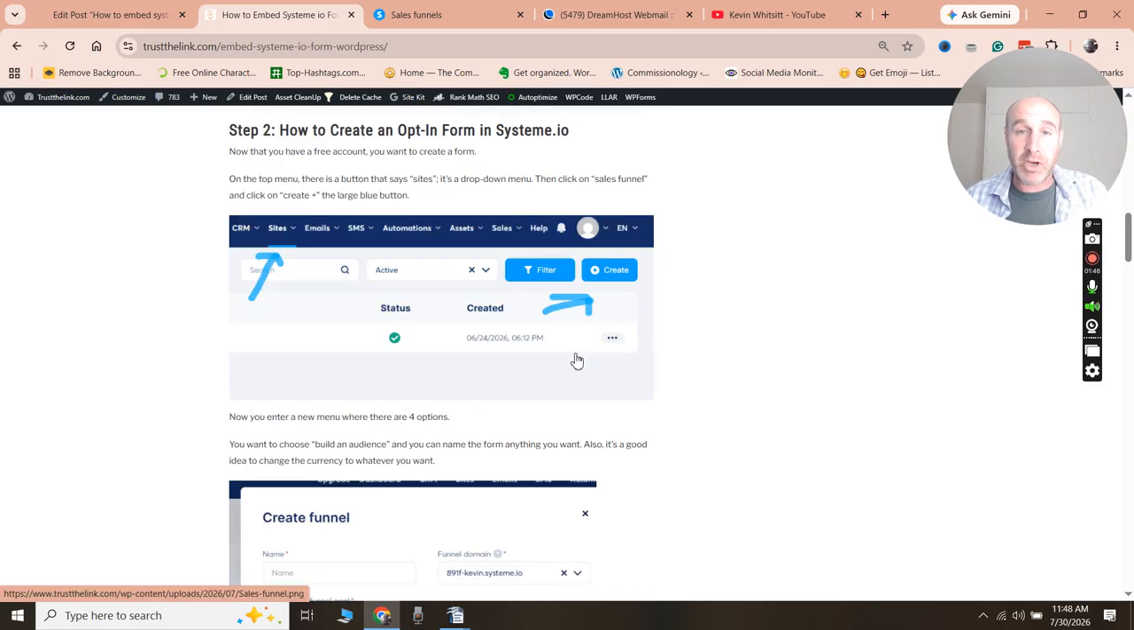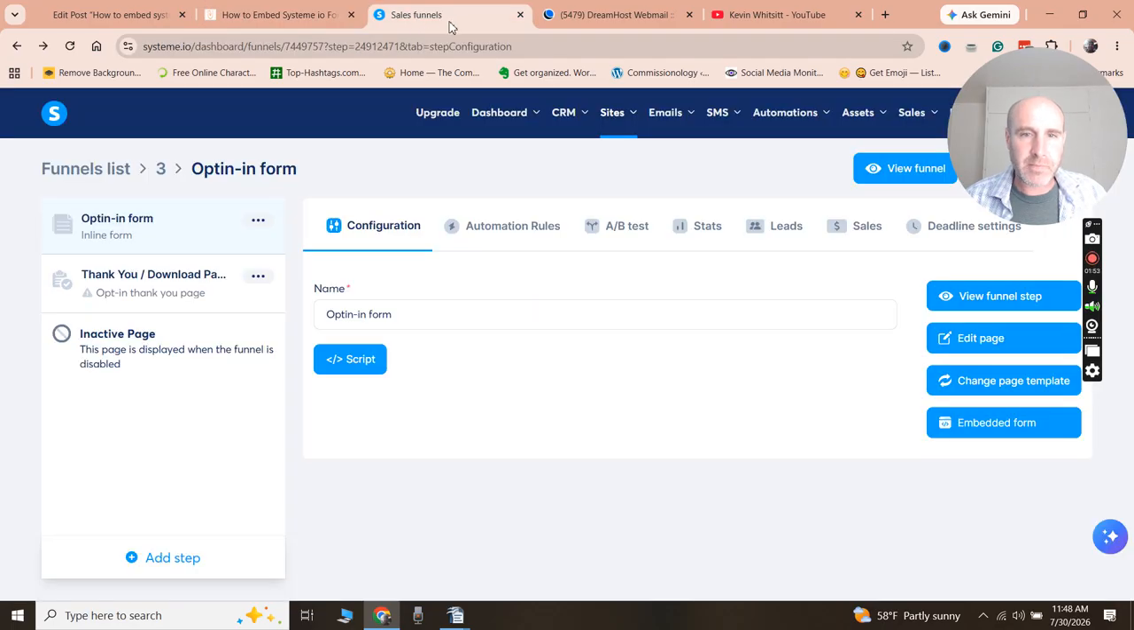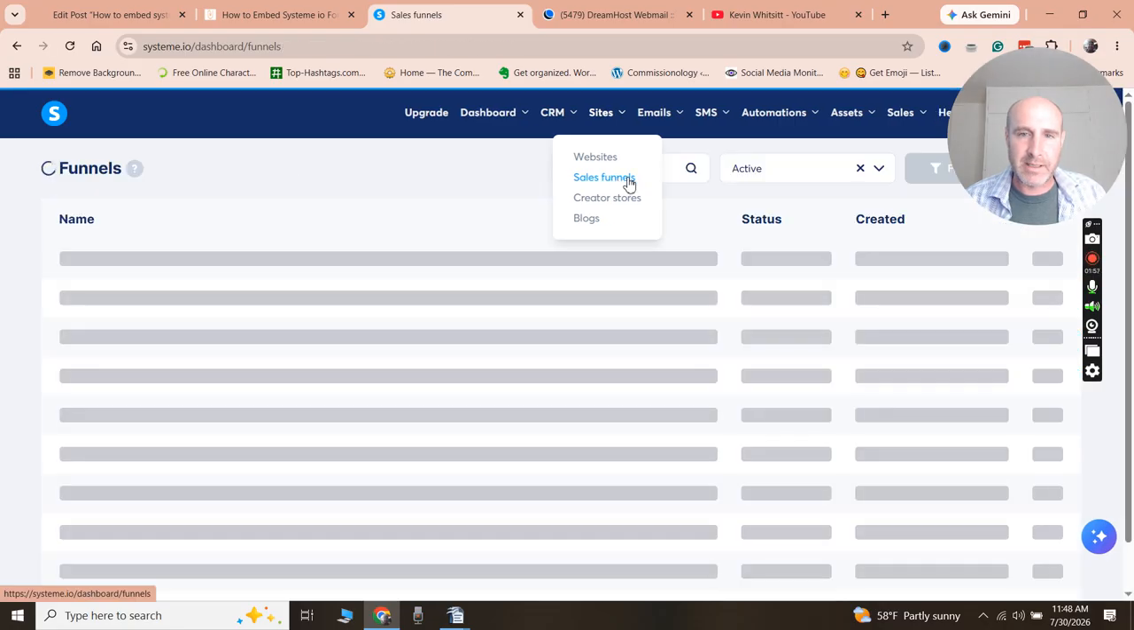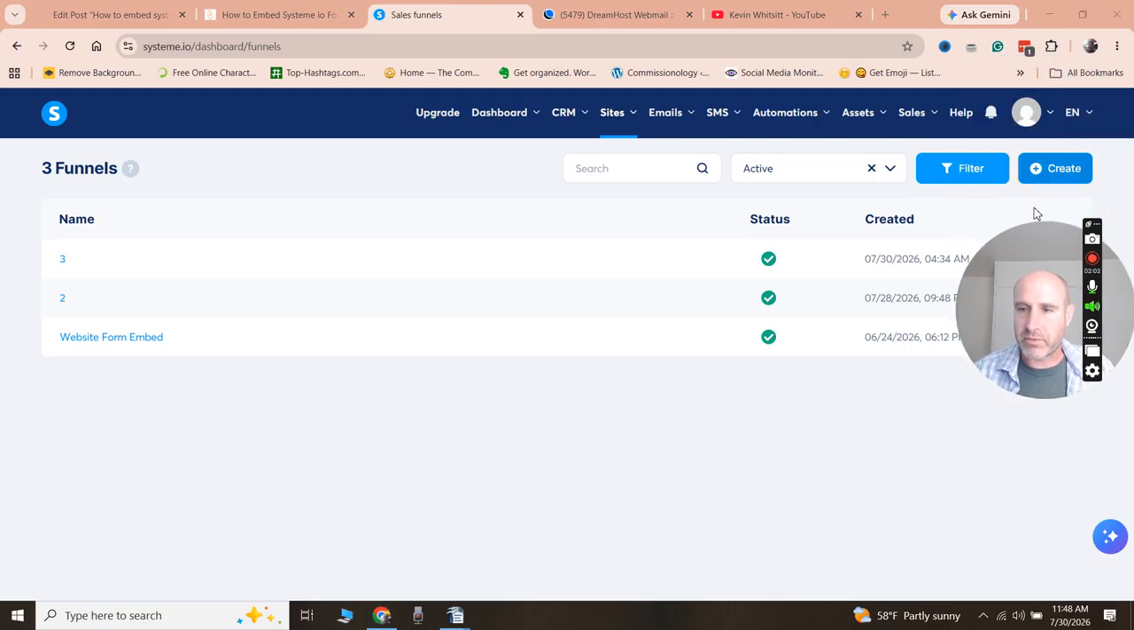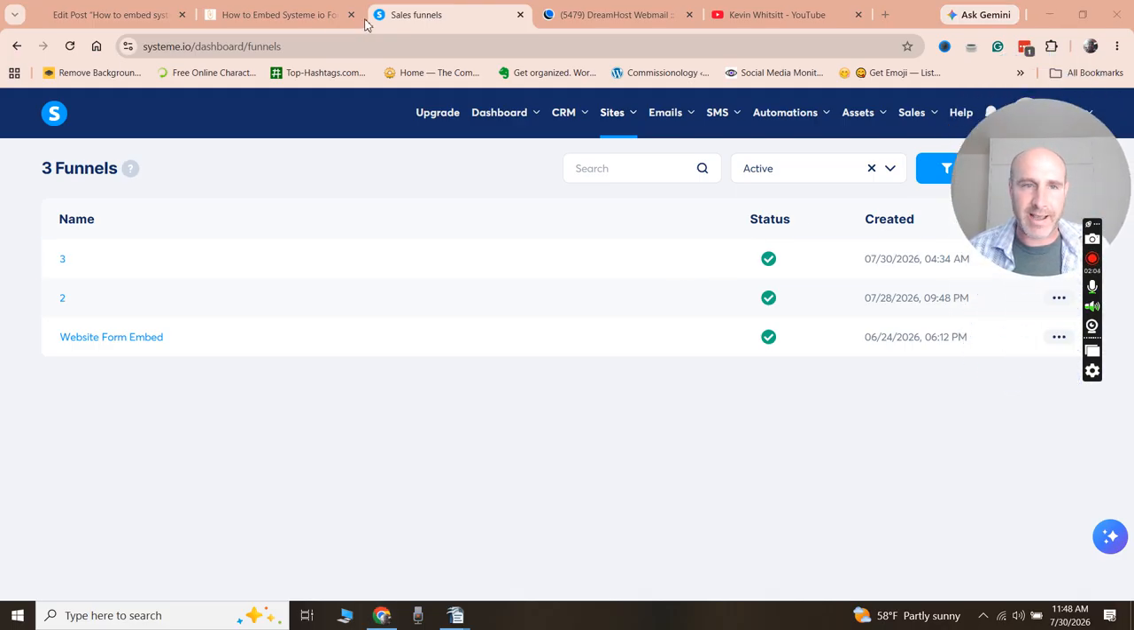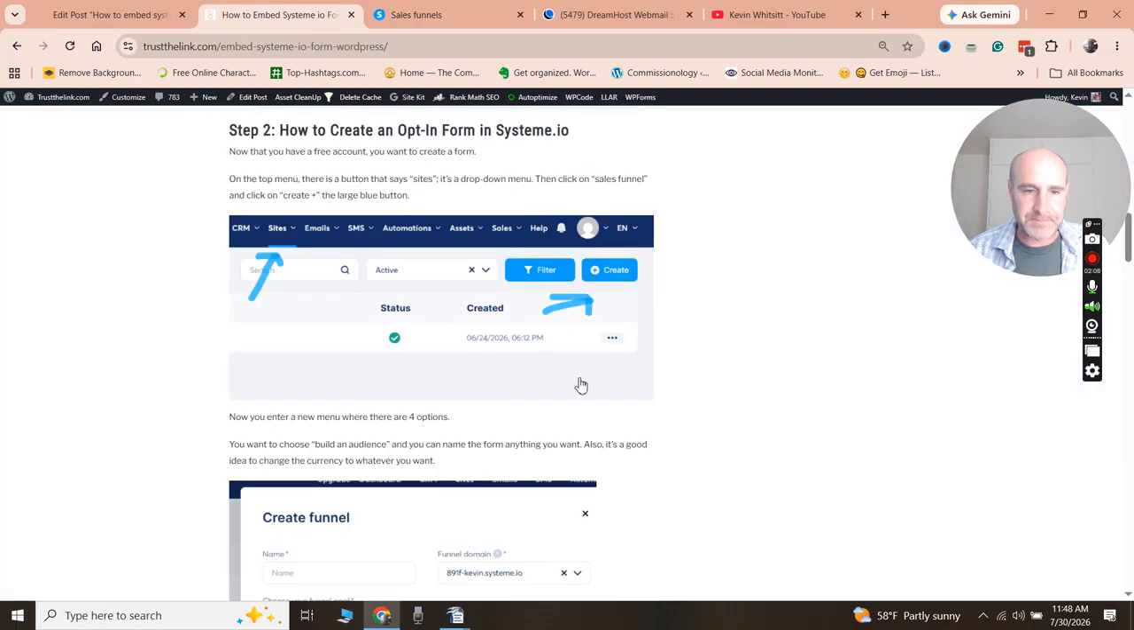All right, so you want to get an account with Systeme.io. And then what you want to do is go up to the site part, and there's a little sales funnel. You click on that, and you want to click on create right there. See, and you create that. That's the first step. Okay.